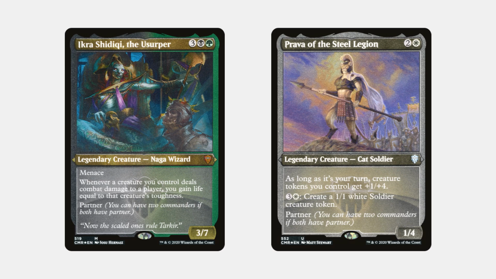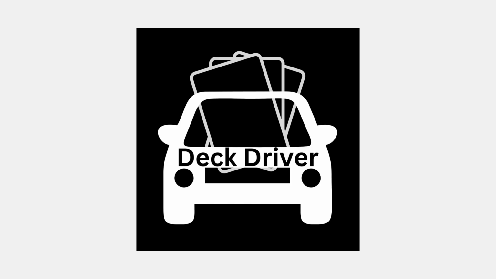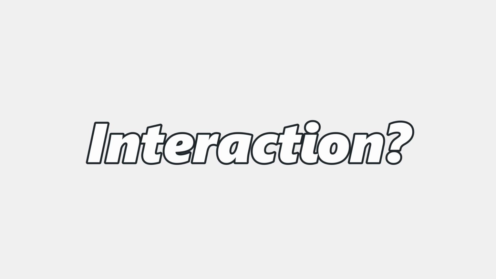For Ikra Prava, I have a lot more ramp on turns 1, 2, and even 3, so I only run 35 lands. If I keep a 2-land hand, I have to have some sort of ramp, but in most cases, I'm looking for 3 lands in my opening hand. So that's how I like to find the amount of lands I want to run in decks like this, especially when I build my decks this way. And lastly, you're probably thinking, well, how do we choose interaction with this kind of deck?